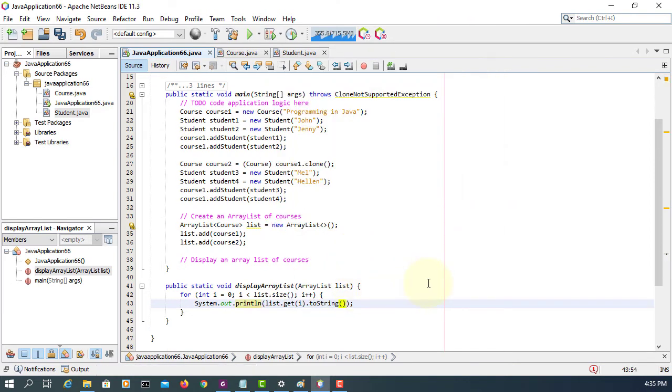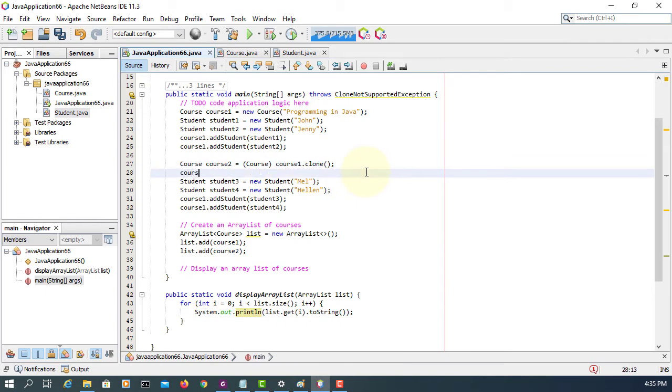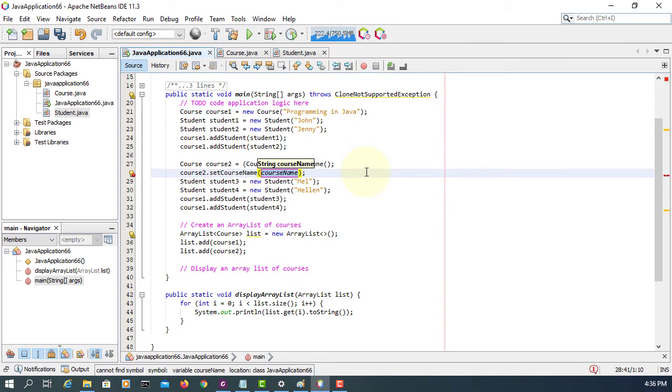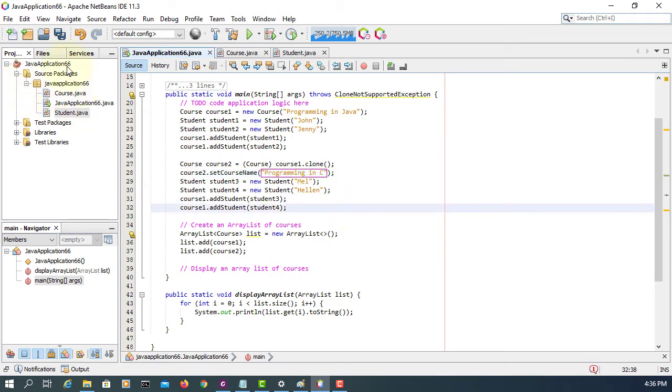To string. So in this case it is going to copy everything to do with the course. Let me just put the course name so we can see there are different courses. Programming C, okay.